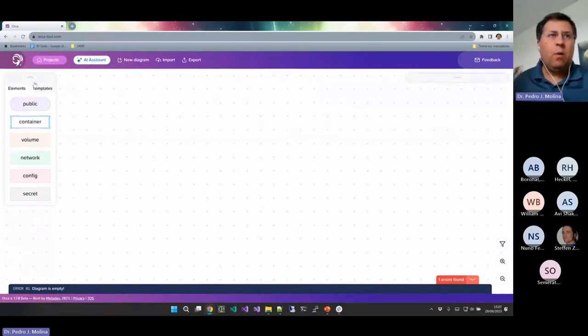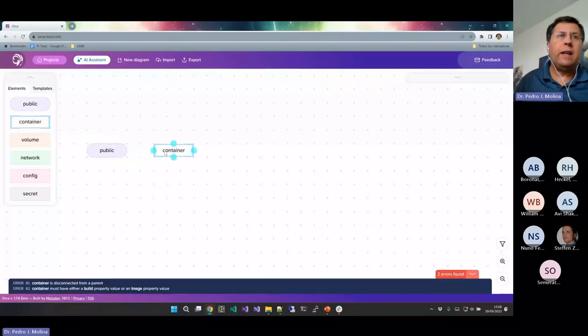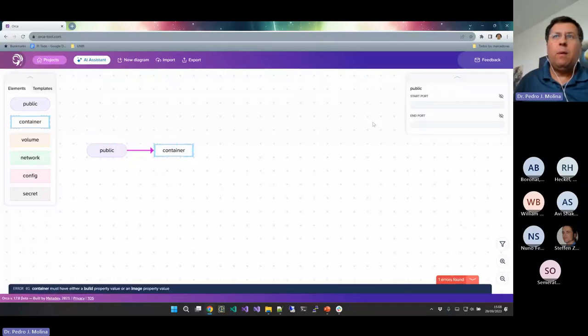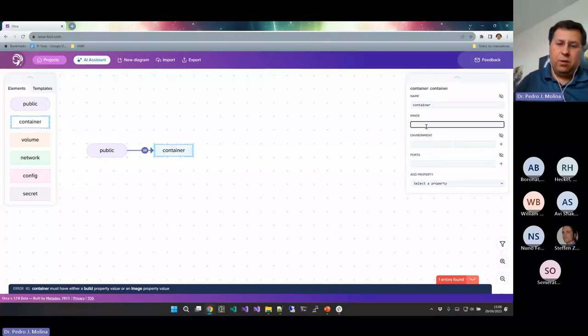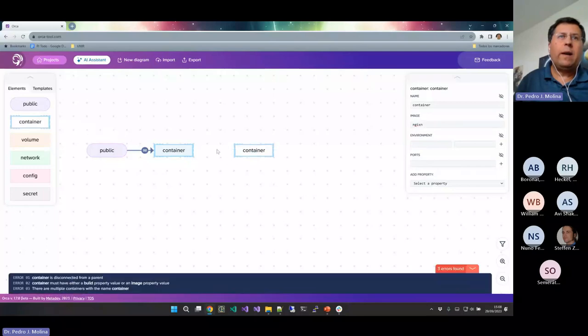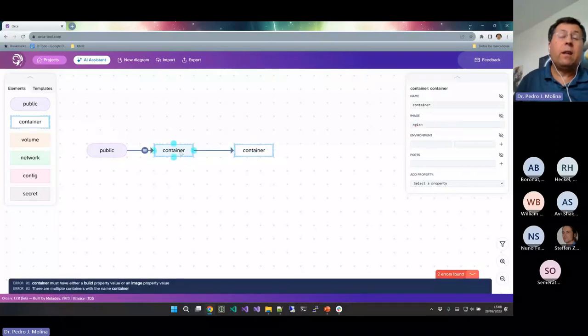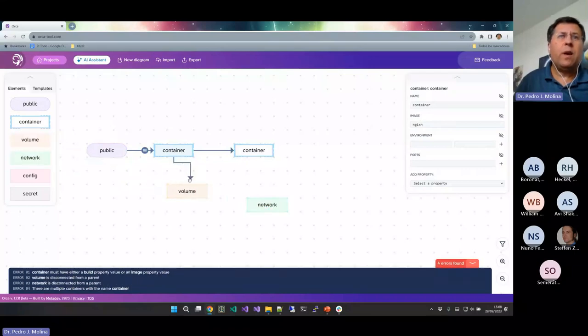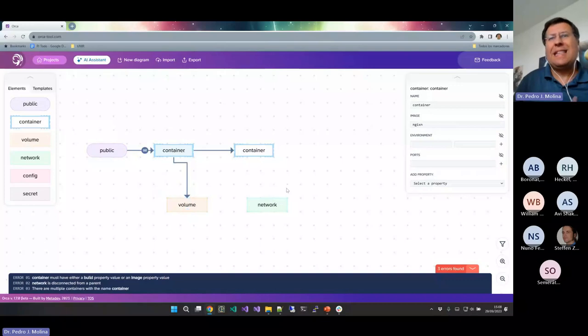So basically, we have a canvas with a palette of components. So we can start defining. Probably we will have an entry point. We will have a container. We will connect to the container, and probably we will use port 80. And probably this container will have an image to use nginx or something like that, right? So the idea is that we can build our containers one by one and define the connectivity between them, if they use volumes or networks or config, and then you can connect and configure as needed.